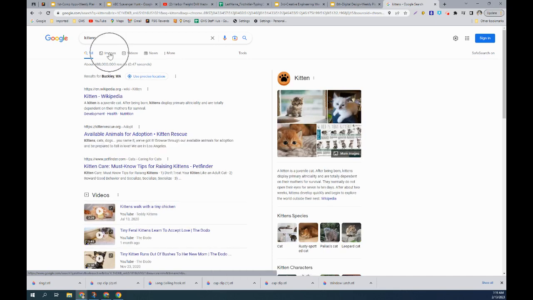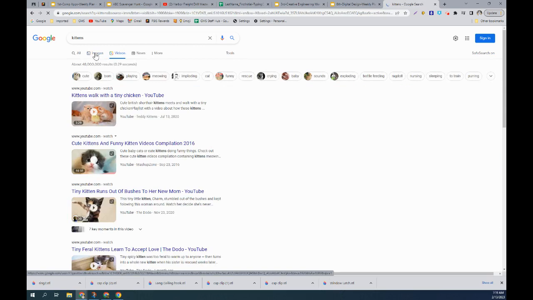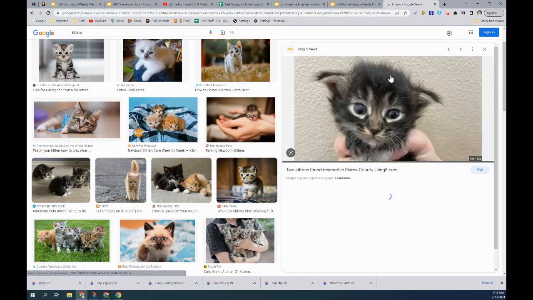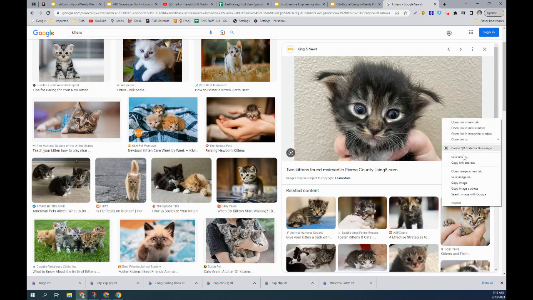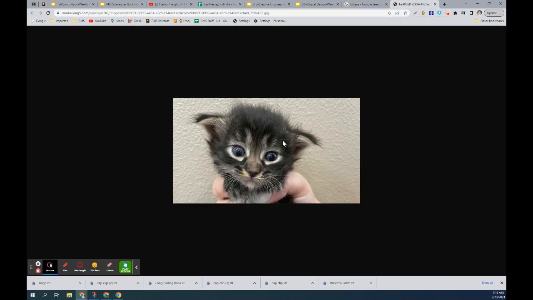So I go for kittens and then I make sure I go to my images and select images, not videos. And then I find my cute little image of my kitten. There we go. And like we know that this is the loser hand, we don't want to use the loser hand. So what do we do? We right click or two finger click on the Chromebook, open image in new tab, and then we go to our second tab, and there's our image uncompressed. That's what we want, full version.